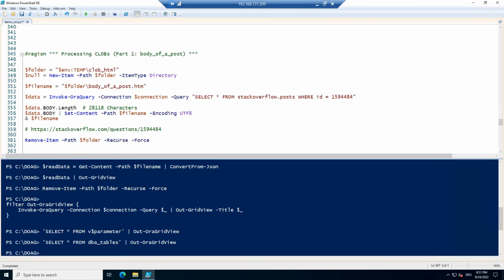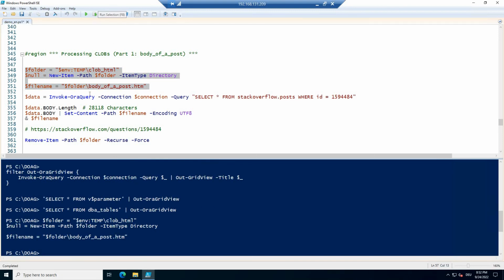Processing LOBs. I like using PowerShell for this because if you ever try to export LOBs with SQL*Plus or SQL Developer, it is possible, but not easy and not on a big scale, I think. So let's create folder and file names. Let's run Stack Overflow posts with a certain ID.